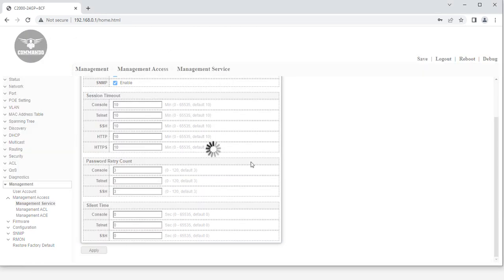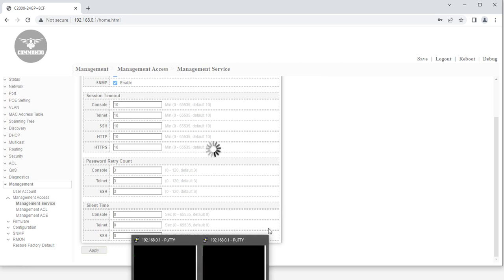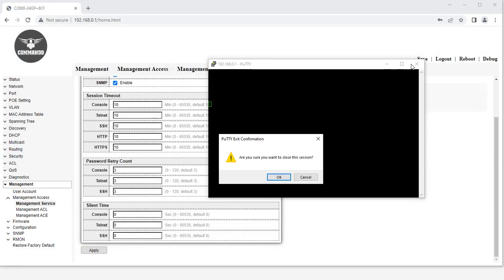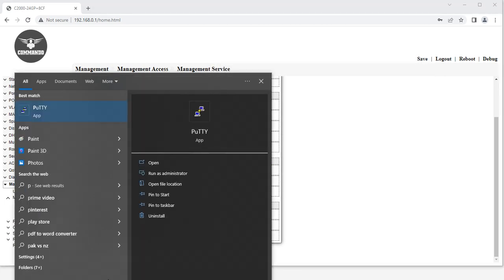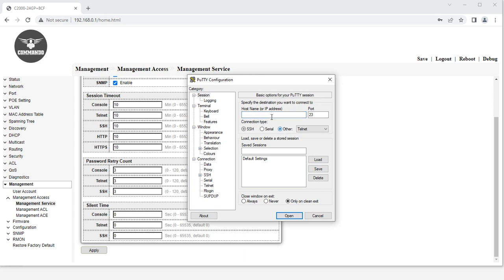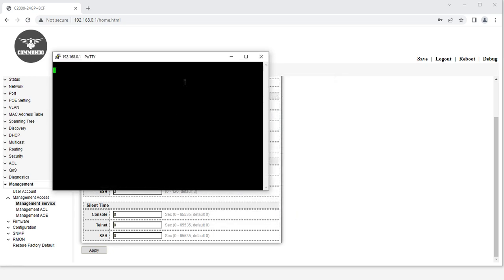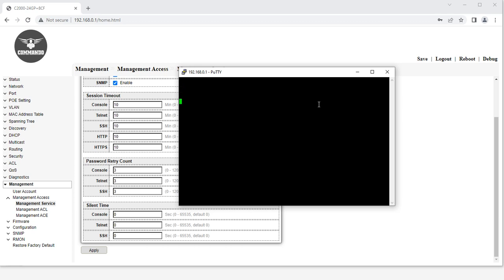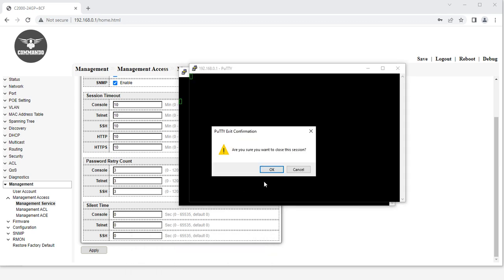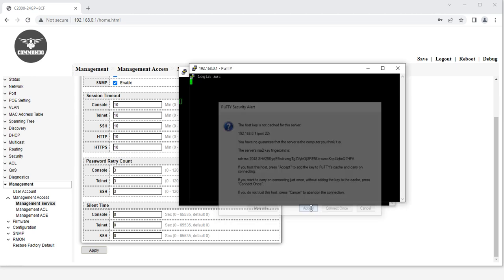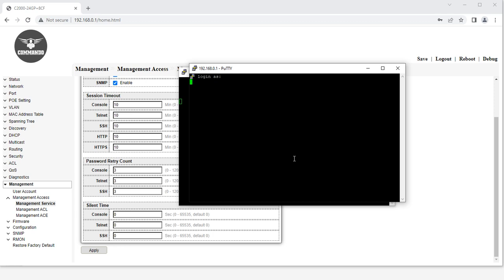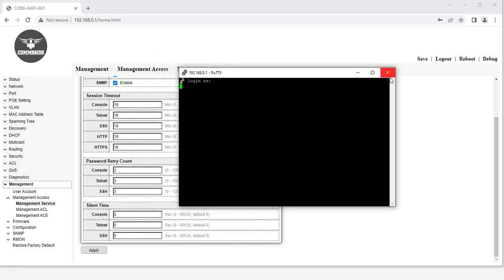I have not applied, sorry. I have to apply that, then only it will be allowed. Otherwise these sessions will not be allowed. I will again try with that. This way, username is admin and password is commando. So this way we will get the CLI access of the commando C2000 series switch.